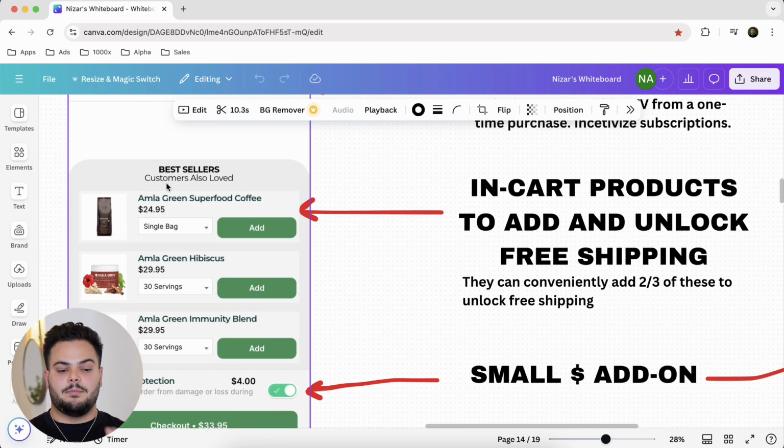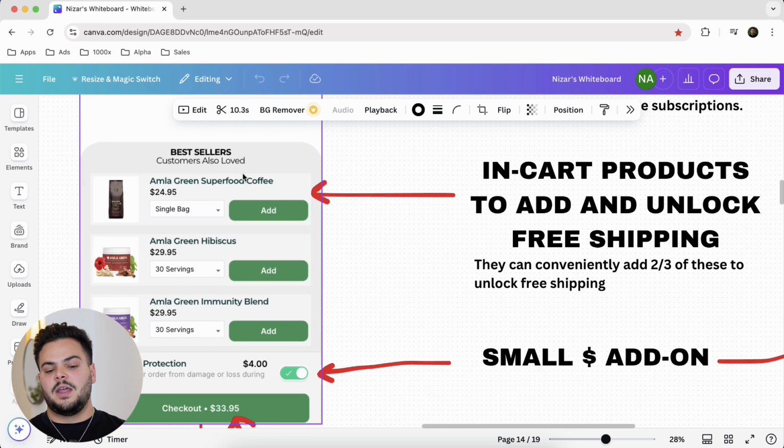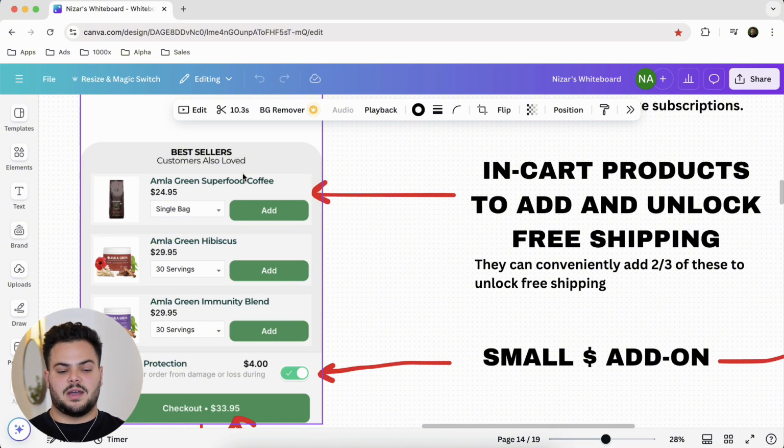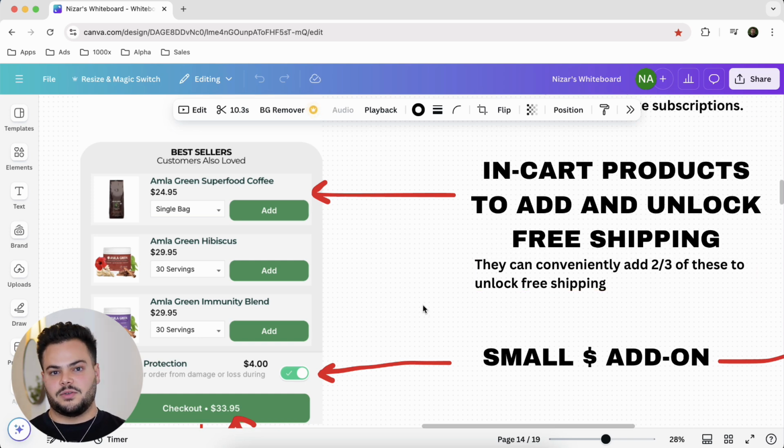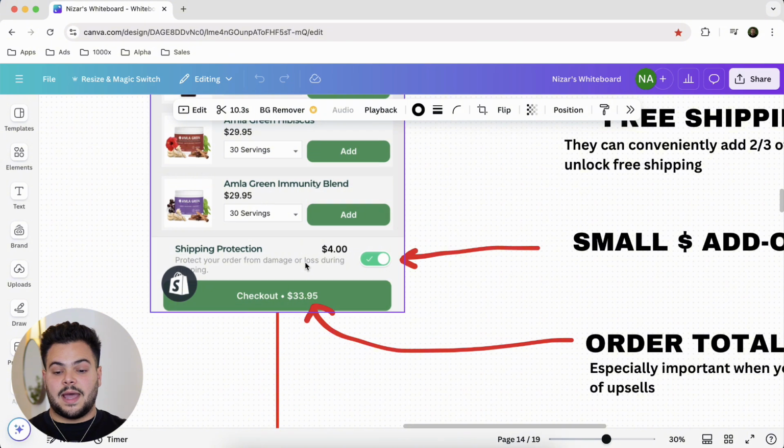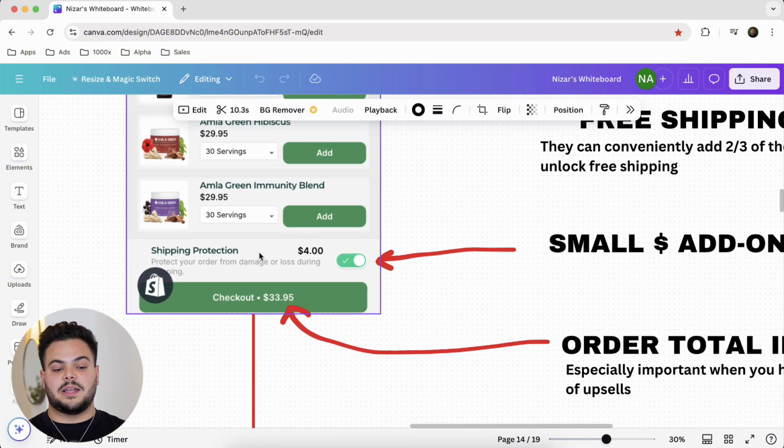The next thing here is in-cart products to add and unlock free shipping. So you can see we have the best sellers customers always love, and we'll also change this a couple different times depending on what we want to test. But you can see here we have these products and they can conveniently add 2 to 3 of these to unlock free shipping on their order right away. And the last thing you want to add here is a small add-on. So this could be like shipping protection for like $4 or something like that.